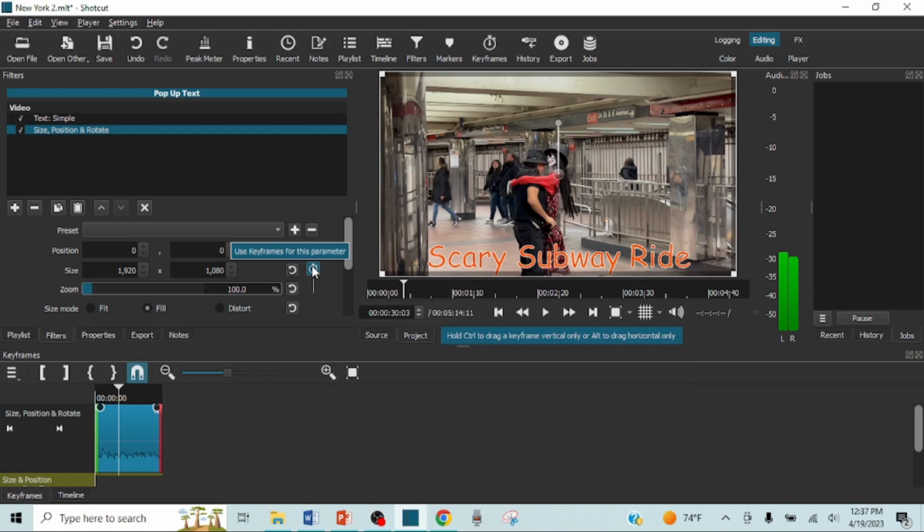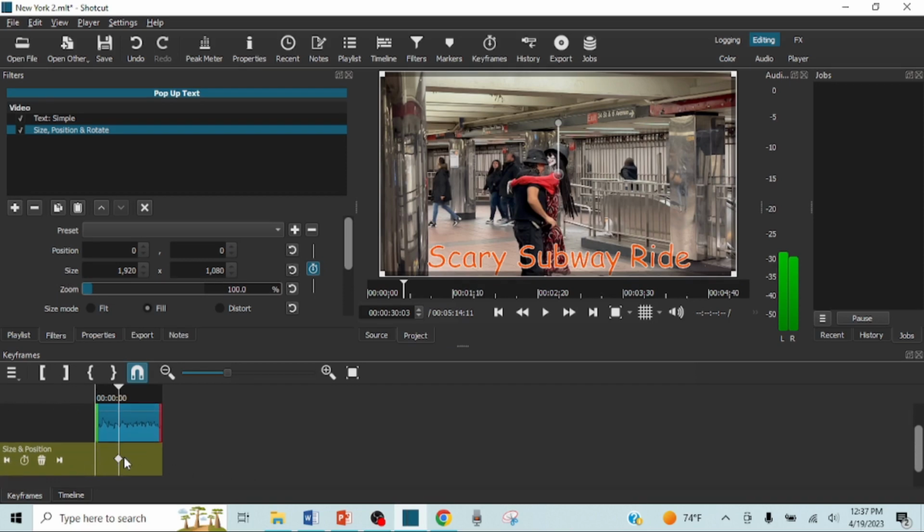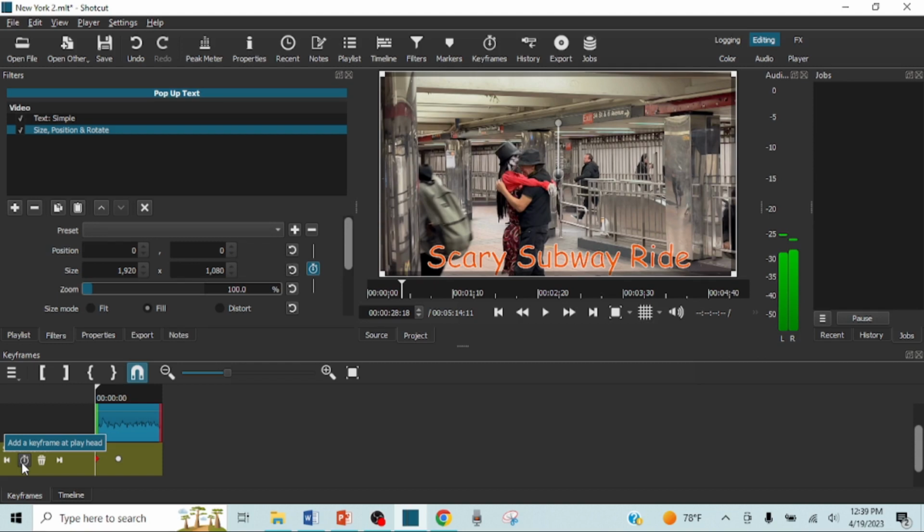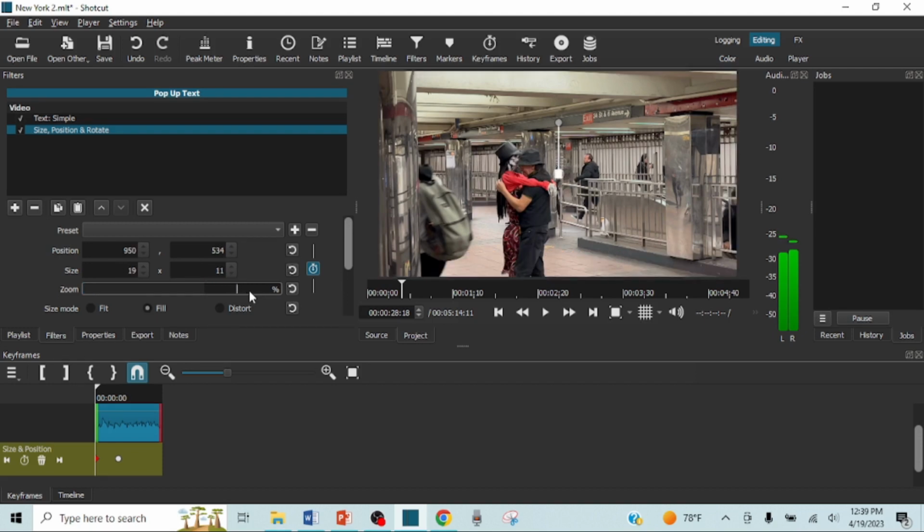Select keyframe type. Right click on the dot. Select smooth. Click add a keyframe at playhead. Then go up to zoom. Change that to 80%.